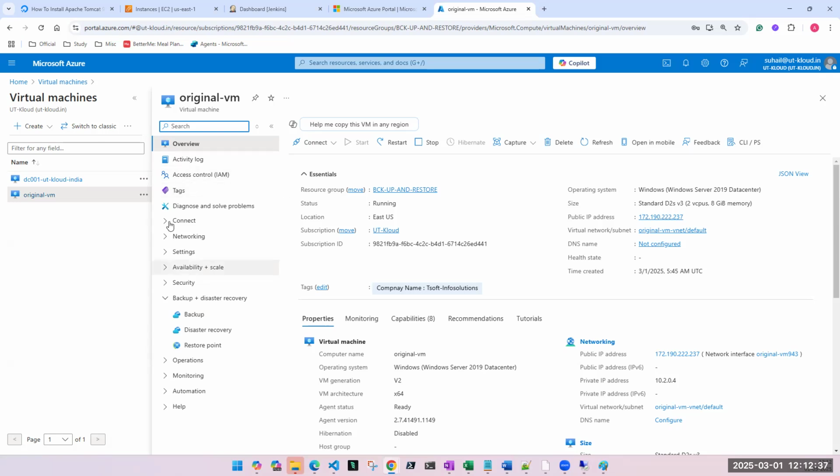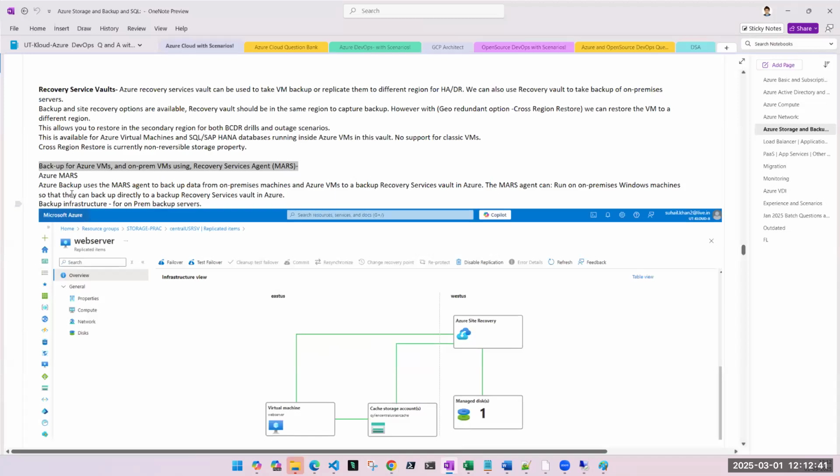So like we are backing up our Azure virtual machine, we can back up our on-prem machines also. For that, we'll require a Recovery Services agent, MARS. इस नाम को याद रख लो बस. This is nothing. It's a very simple agent. I'll show it to you. एक simple सा file download करना होता है. It looks like bigger words etc. कुछ नहीं होता है. Look at this. Azure Backup uses the MARS agent to back up the machines from on-prem data premises and Azure VMs to the recovery service vault in Azure.